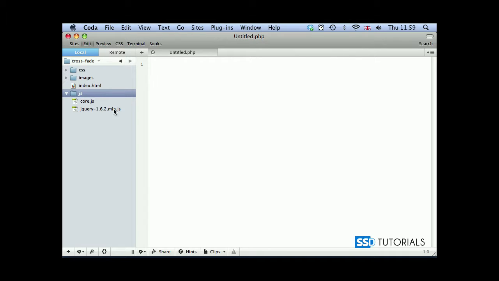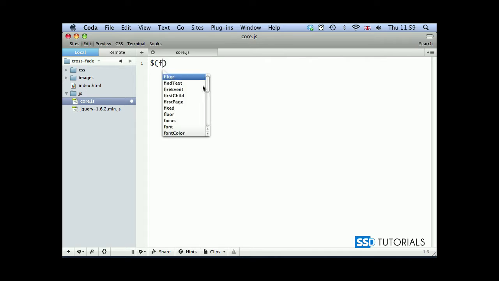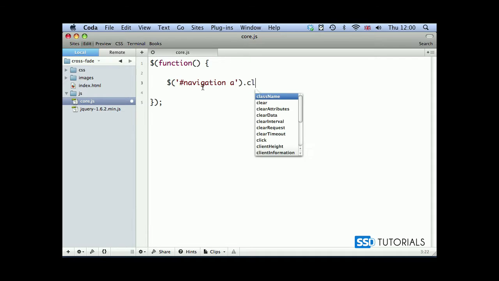Okay, so let's open our core.js file. We start with the $ sign and in the brackets function, bracket, open curly, closing curly, and semicolon right at the end. Now we start with the navigation A, and on click event, we want to execute the function.